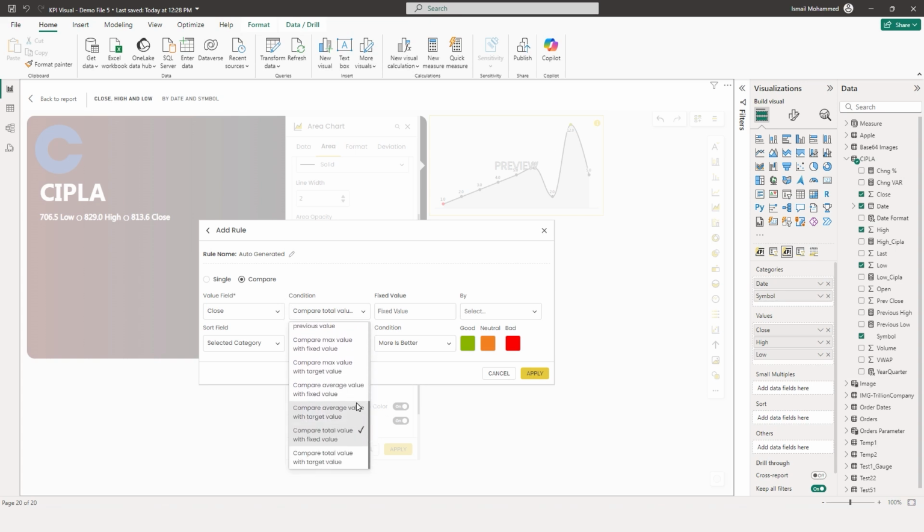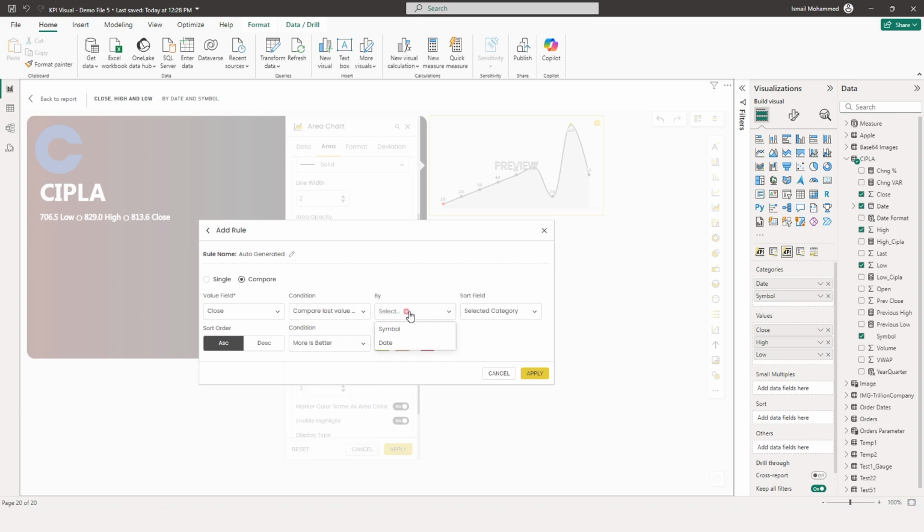You can choose based on what your requirements are. But for this particular scenario, I'm going to choose compare last value with the first value that I have here. And then in the by section, I'm going to select date. The sort field, you can leave as it is, selected category. The sort order here is ascending. Condition: more is better or less is better. In this case, more is better.